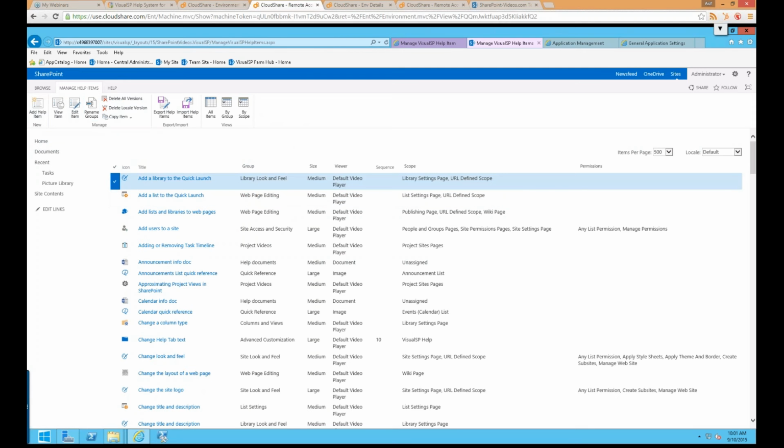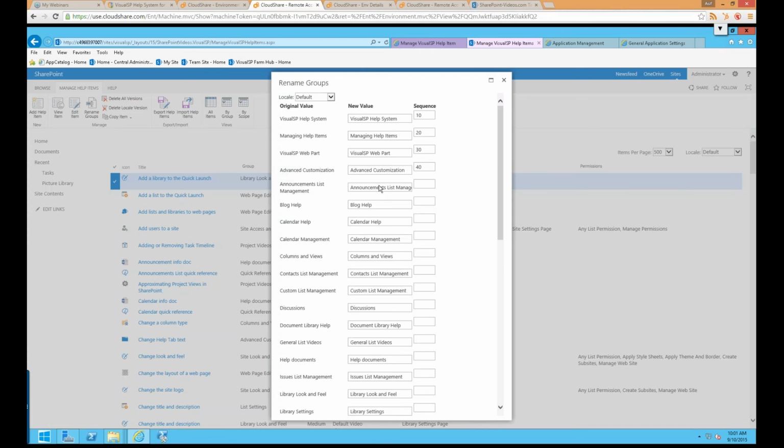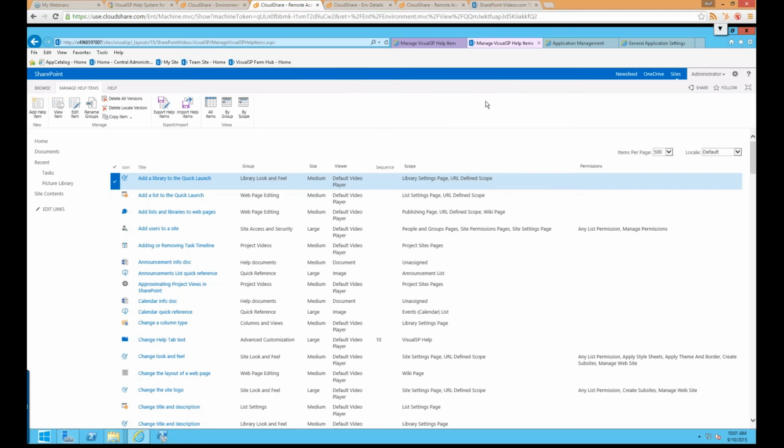Rename of the groups. So these are the different groups right here. If you want to rename any of these, you can do it in bulk. I think that's extremely helpful as well. So if I want to change blog help to something else, I can change it here instead of changing it in every item. And in addition to all that, first of all, remember that what I'm doing here can affect everything in SharePoint, my whole farm. This is a whole farm solution. When I change something here, it can affect every site collection, every site, everywhere.